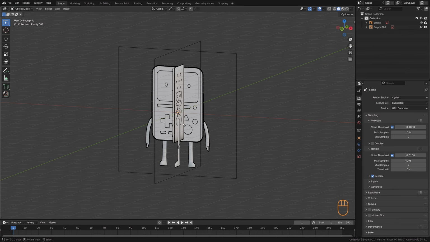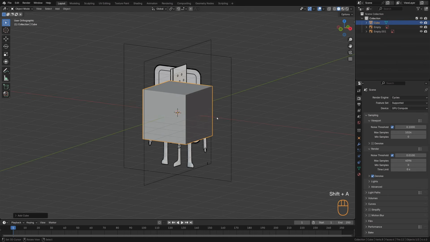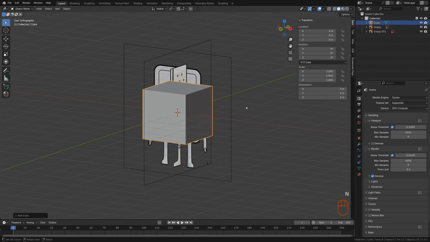Now that the references are in place, there's something important to keep in mind before modeling. Since we're going to render this model, it's ideal to give it a real-world scale. That way, light calculations will be much more accurate. So we'll start by creating a cube. I'll press N, and in the Transform panel, we can see its size.